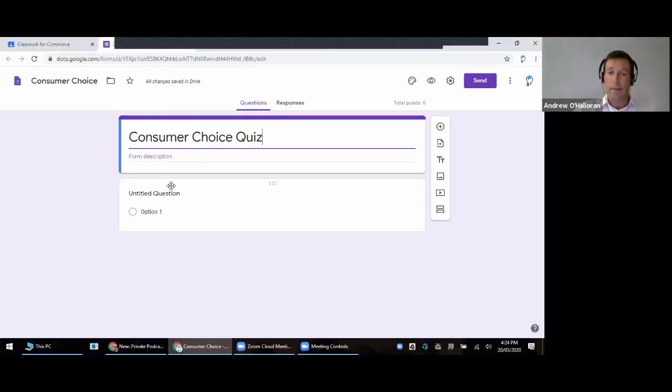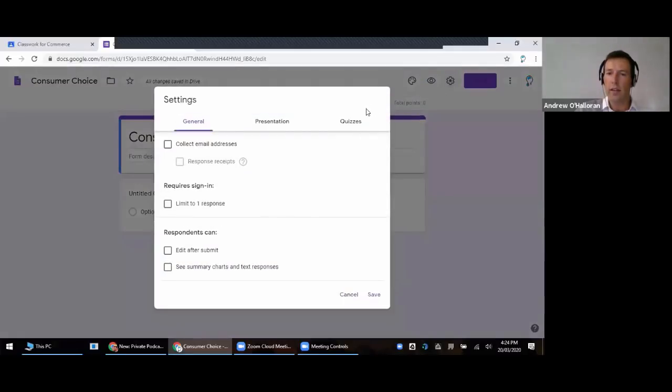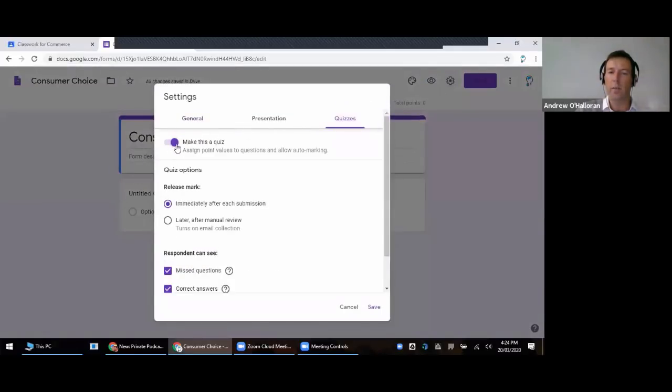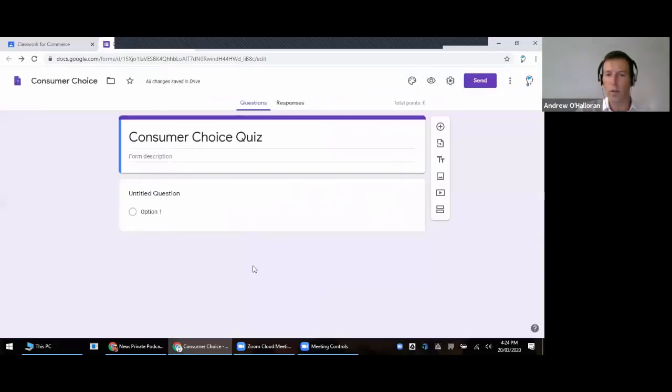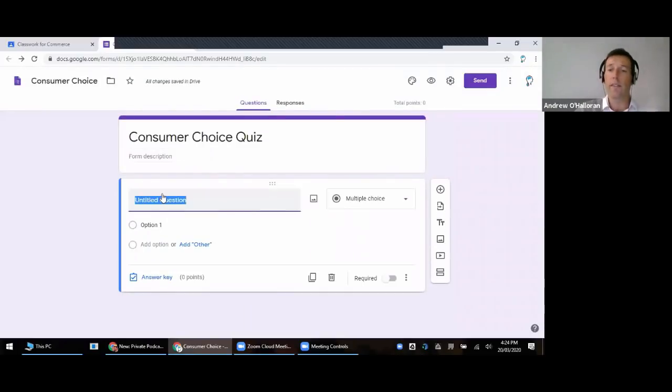Okay, before we do anything else, I want to show you quickly that there is a settings section up here. If you click on that, it just tells you that already this has been made into a quiz. So there's going to be some points values for each of the questions that you assign. Okay, we're going to go out of this view because it's already set up for us. We need to know who's taking the quiz. So we can do that one of 2 ways.